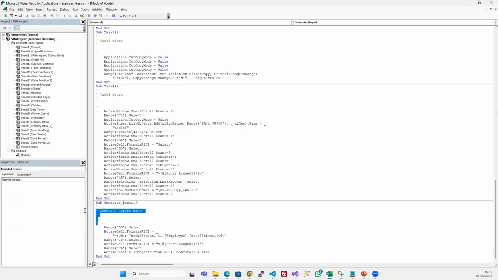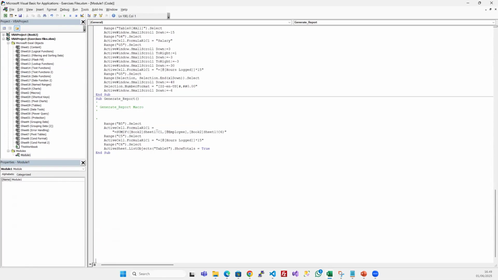Should be the last one here. It's this one here. Generate report. Let's just push it down a little bit. Yeah, there we go.